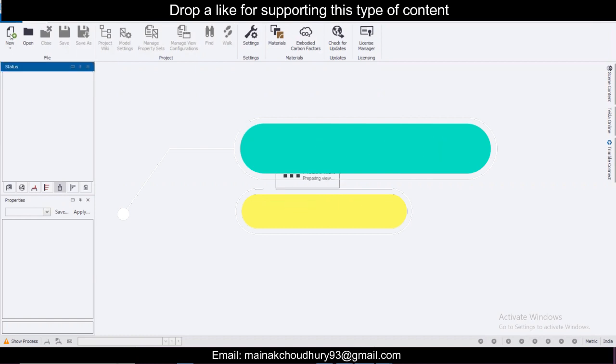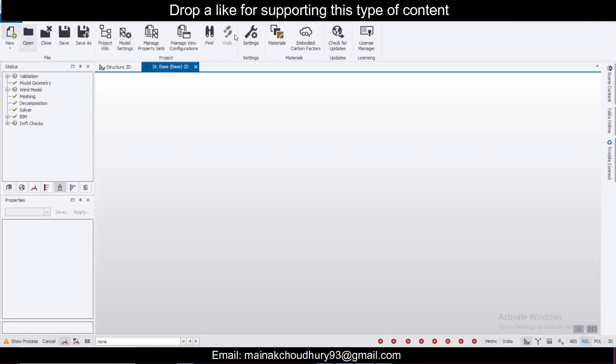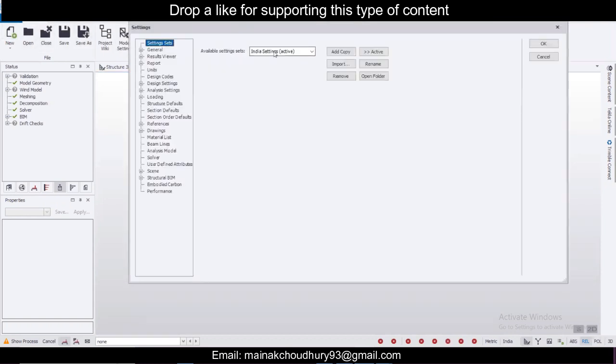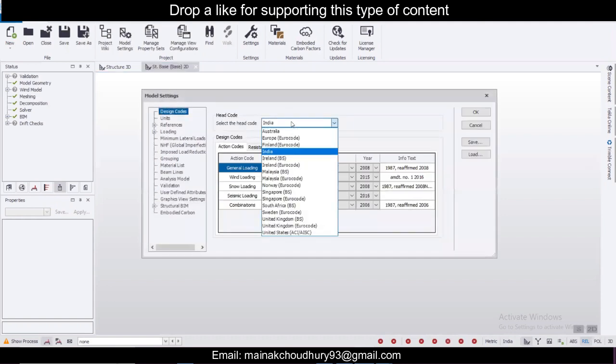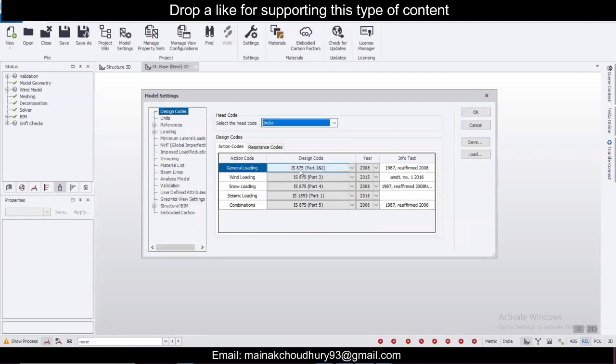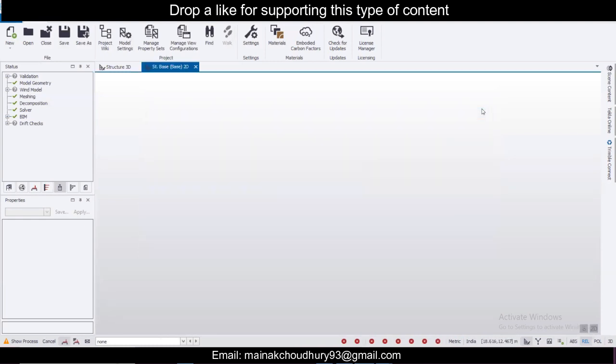The new project will open, and before that, if you want to, you can change the country settings according to which you want the steel sections and all, from the settings. And if you want to change the project codes, you can change it from here. You can design by all these codes, UK codes, US codes, or any code of your country. Currently, we are doing it by the Indian codes. So let's get started.